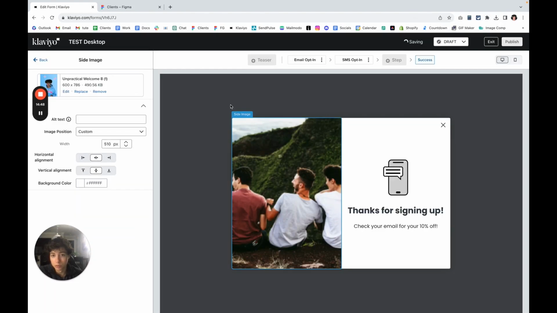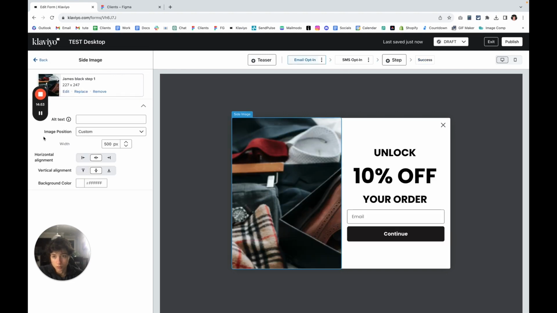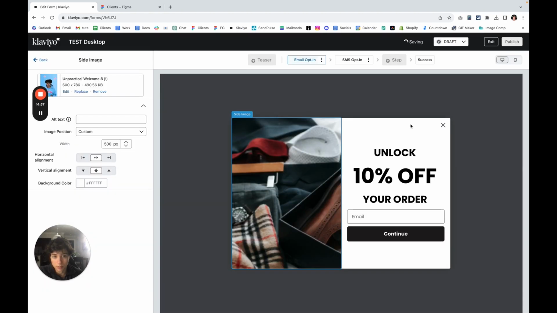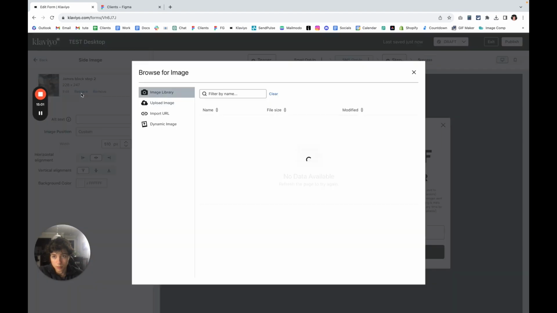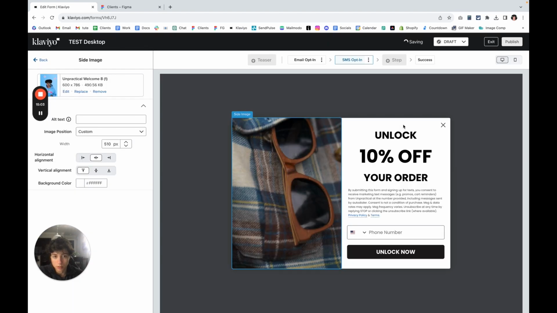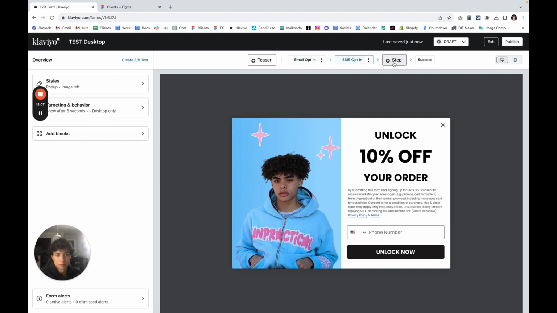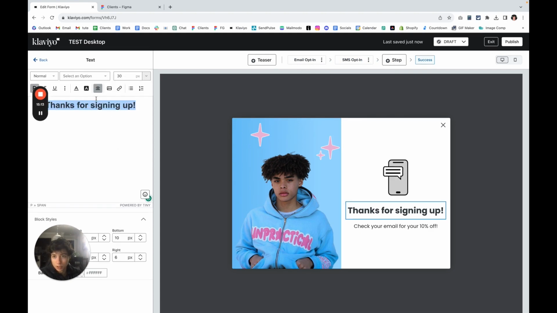I just chose this one. Boom, there you go. And then make sure to change it for all of them. Boom. And then boom. So now this is how it looks. And then you can just change this to black.